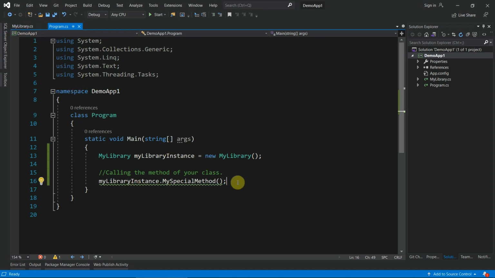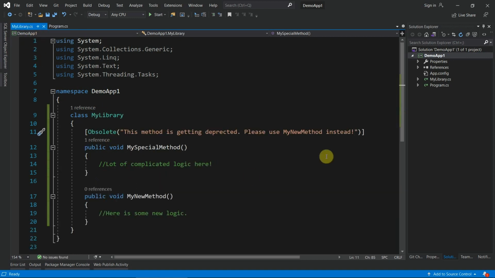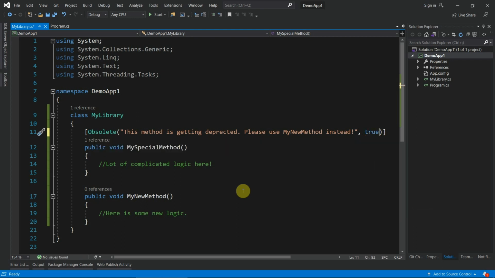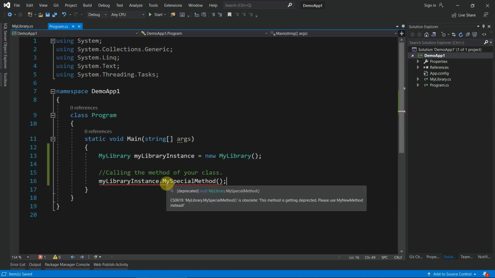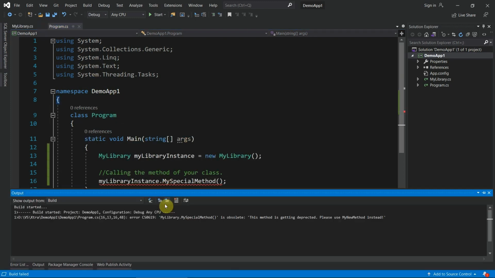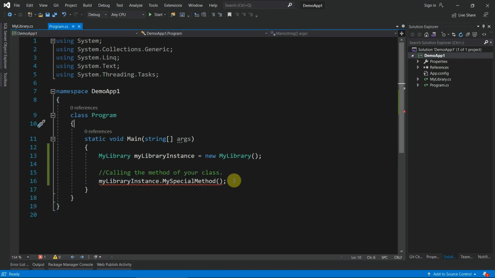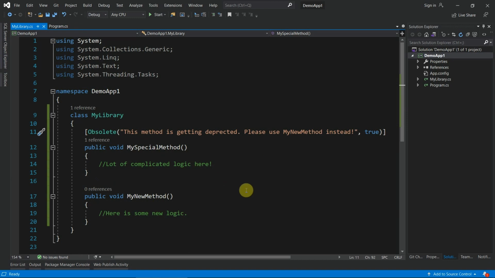Now in the next release, you want the people to stop using it completely. In that case, instead of directly deleting the method, you can use one more overload. That is the second parameter, where you can see it's a bool error. You can just pass true. The moment you make this true, instead of a warning, it starts giving a compilation error. And the moment the users start compiling, they get a compilation error. They cannot proceed. So this is where you can force the users to stop using your method completely.